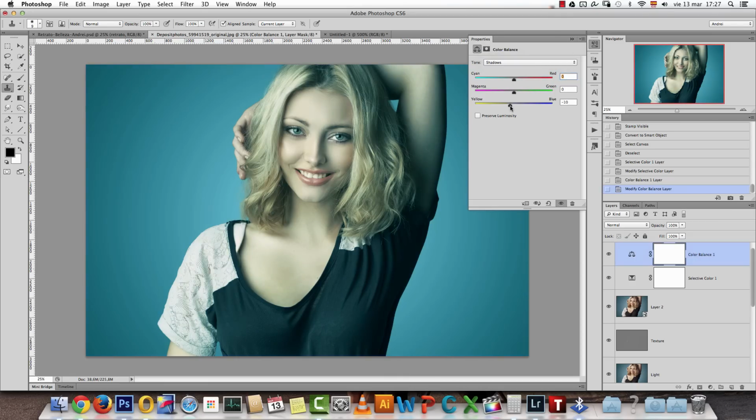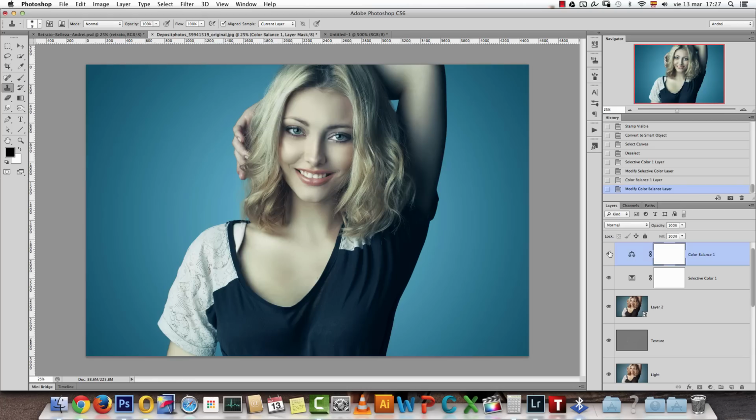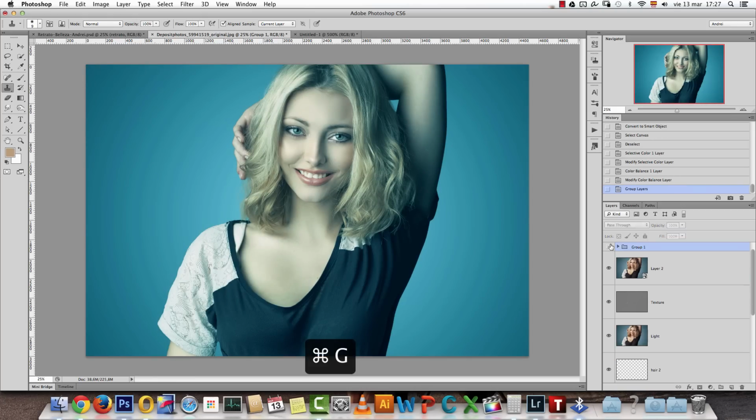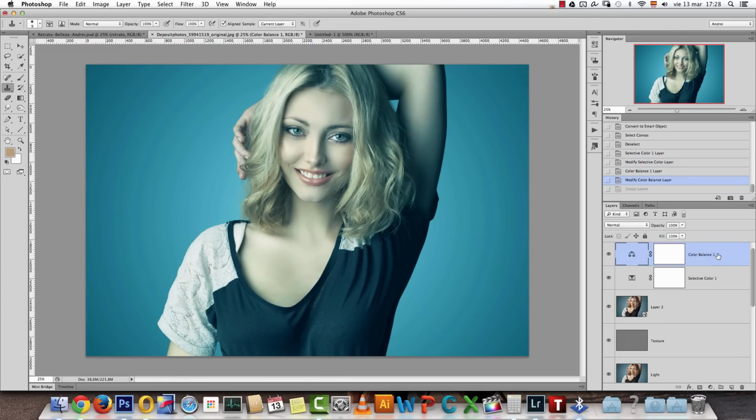And on the shadows, I don't want to mess with that too much. I think that looks nice. See that before and after. And let me show you how it looks without these two adjustments, before and after. Okay, let's ungroup that and move on.